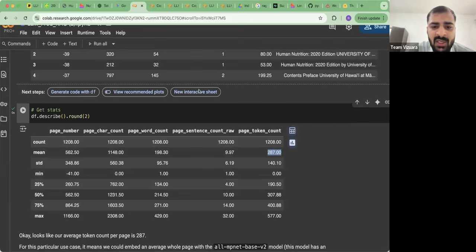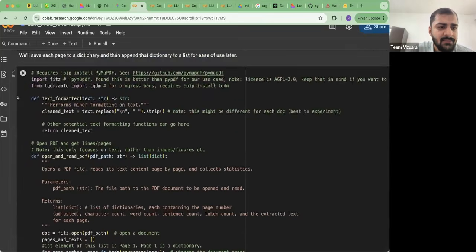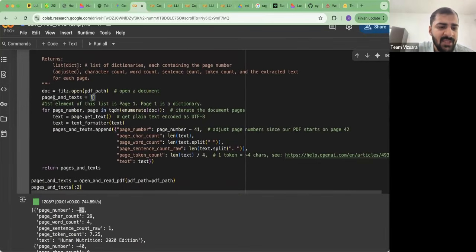There is an error which Krishna has got: pages and text is not defined. Krishna, have you run this? Because we have defined pages and text over here.